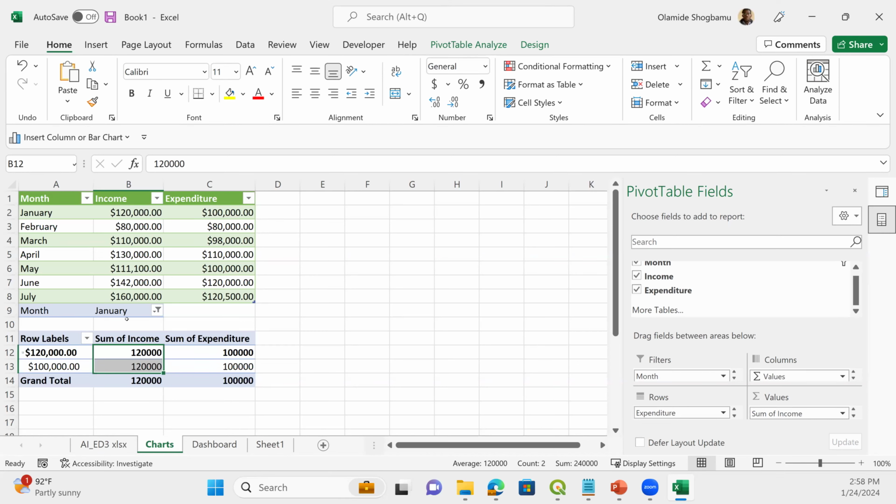So I'll drag it under rows, to now pivot row income and expenditure automatically, not that I'll drag it one by one. You understand? So then the value will now be sum of income, sum of expenditure. This value is always calculations. It's always what you want to see. Yes.